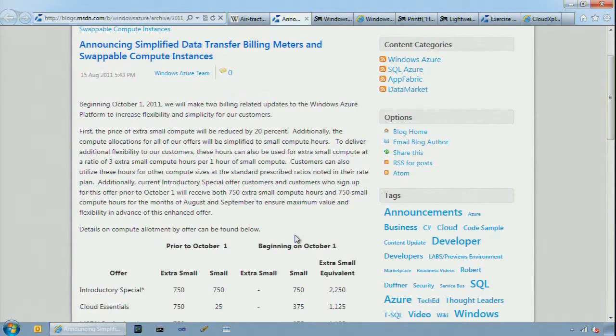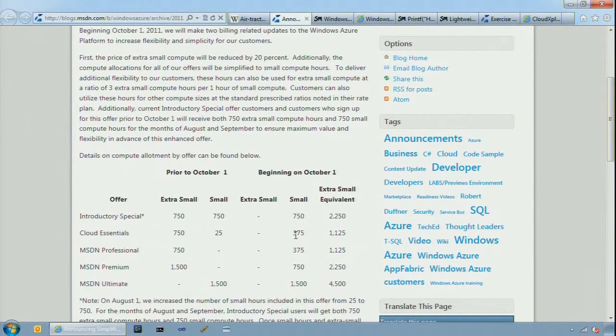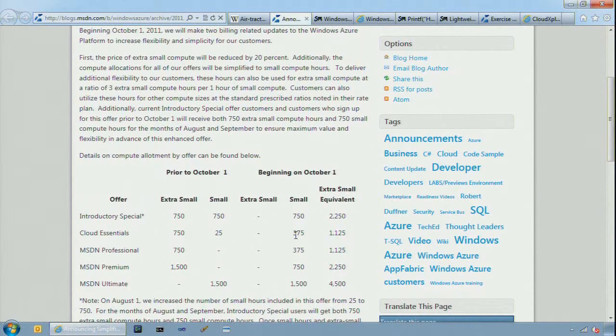We have some news. This news is actually significant. We should probably explain what this means, because people have had trouble understanding this. Do you want to just read the post? Yeah. Beginning October 1st, 2011, we will make 2 billion related updates. But nobody cares about that, because the bottom line is extra small instances are getting cheaper by 20%, which, by the way, means they used to be 5 cents and they're going to be 4 cents.